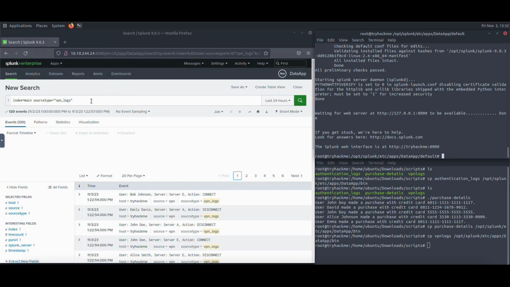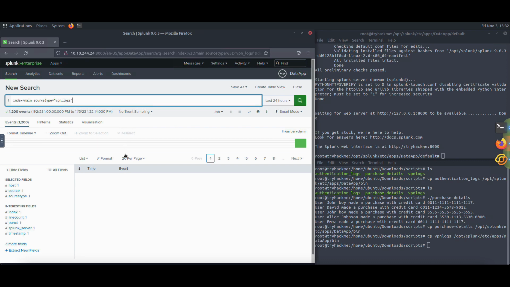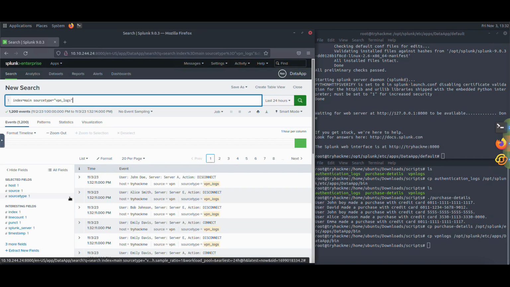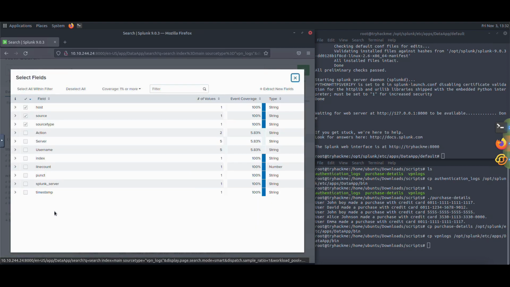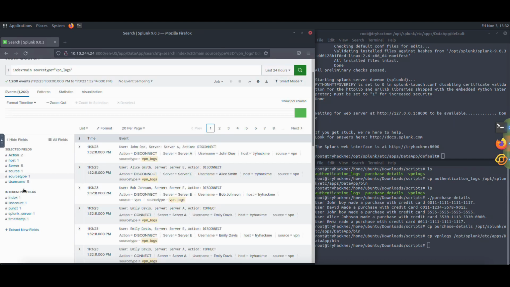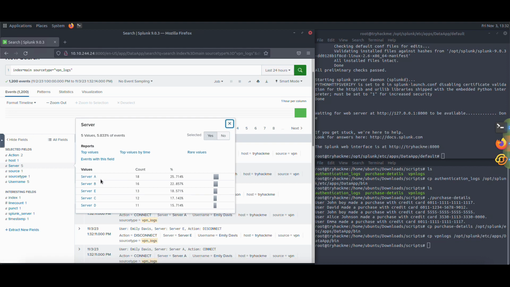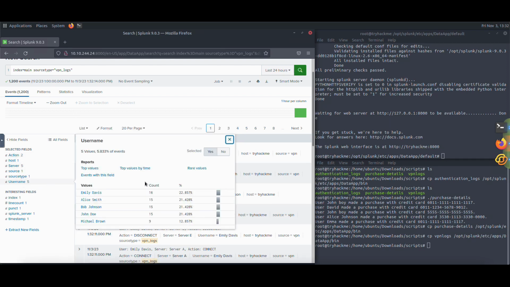Okay, let's press enter again to refresh it. And now, as you can see, there are two more fields. Let's click on it. And as you can see, server, action, and username. And come here, and as you can see, we have 5 servers, server A, server B, and so on. We have 2 actions, disconnect and connect, and we have 5 usernames.